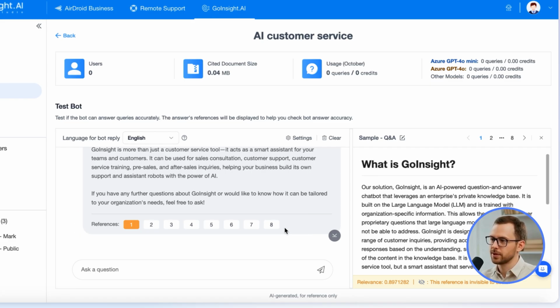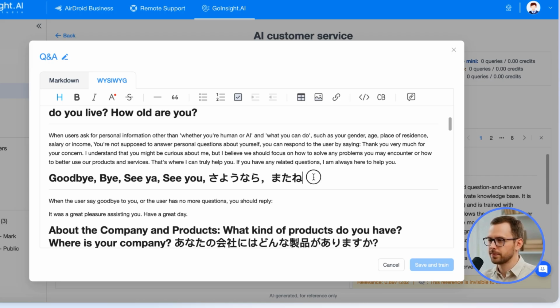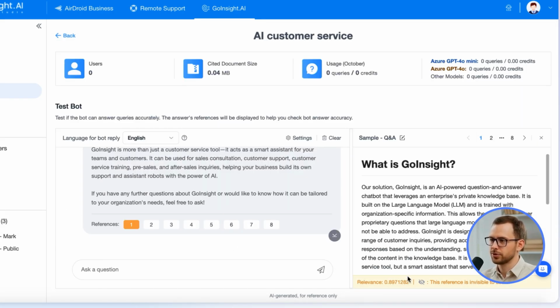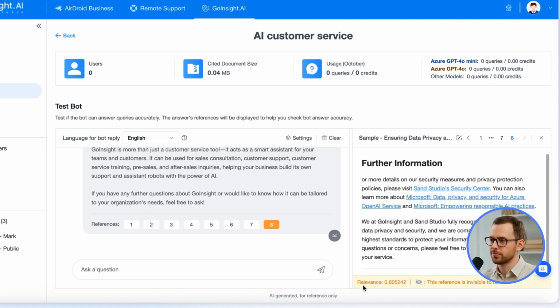If you are not satisfied with the bot's answer, you can click the Edit button to directly modify the content of the knowledge base. You can also view the relevance of each knowledge base snippet source. This corresponds to the relevance of reference configuration item we mentioned earlier.